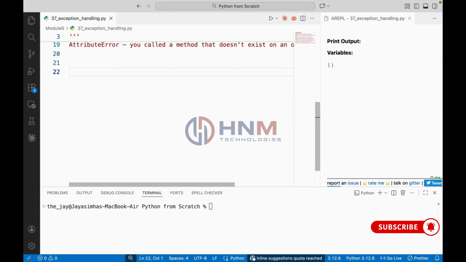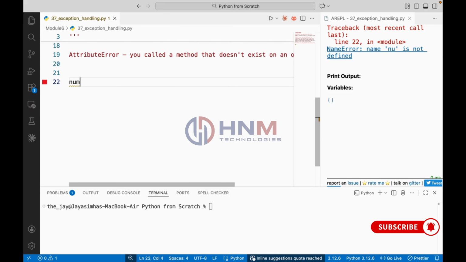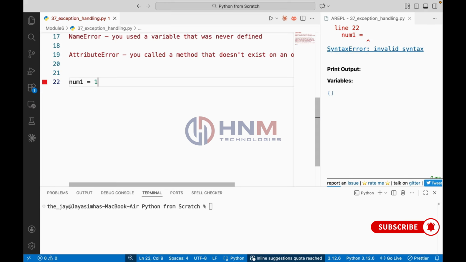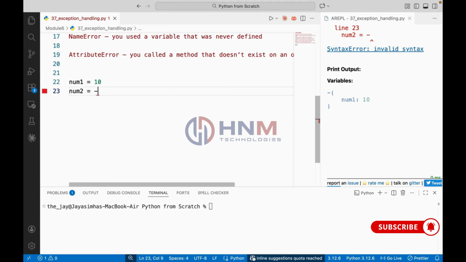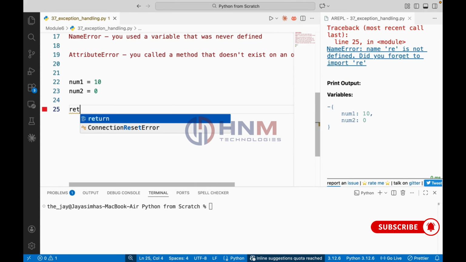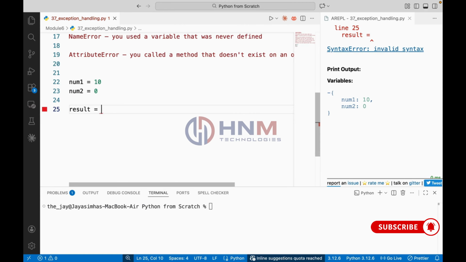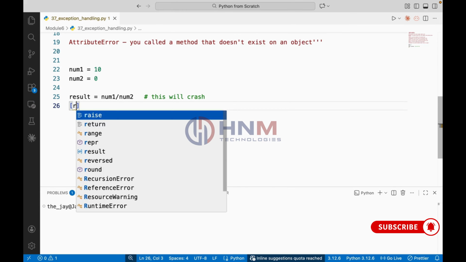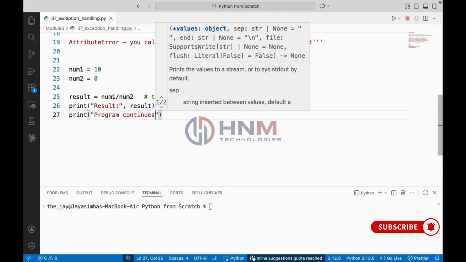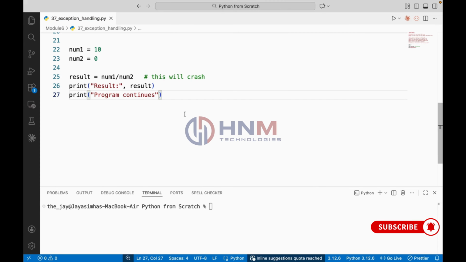Let's see what an unhandled exception looks like. I have num1 and I'm assigning 10. Also num2, and for num2 I'm assigning 0. Now I'm trying to print a result. The result is num1 divided by num2. This will crash when I run it. I'm also printing 'program continues'. Let's see what happens if I run this.